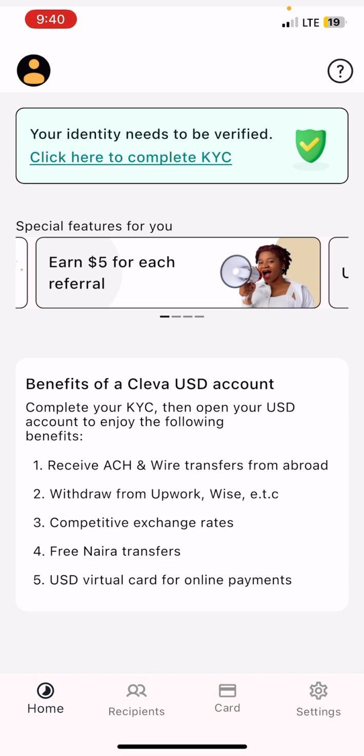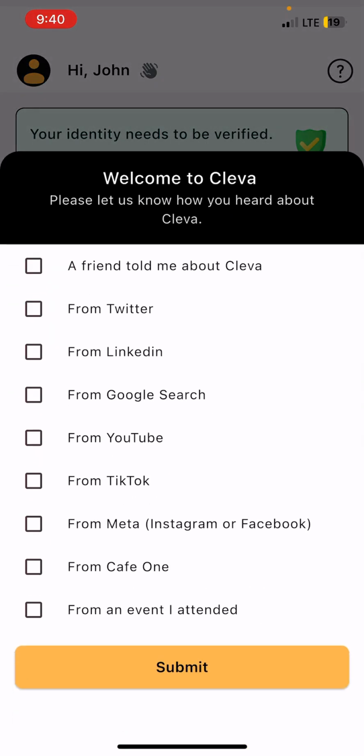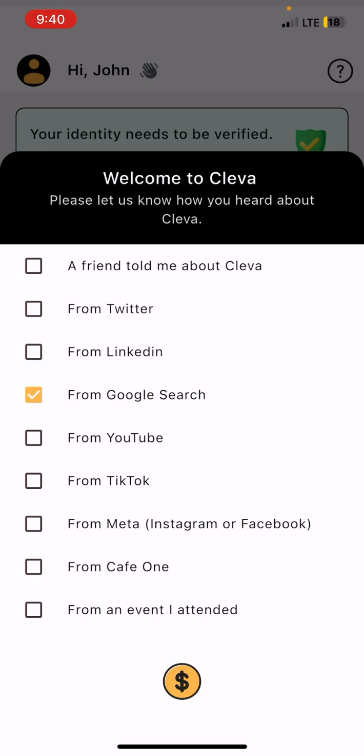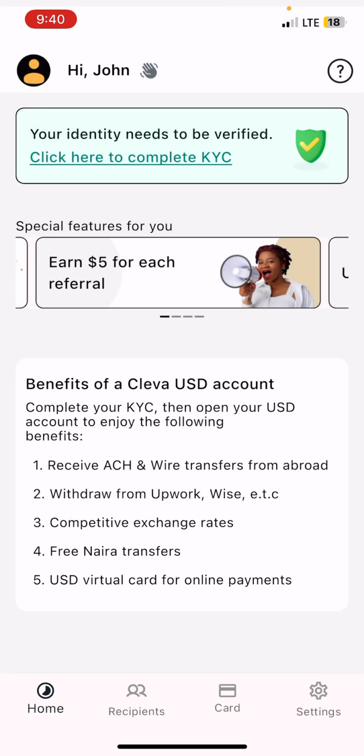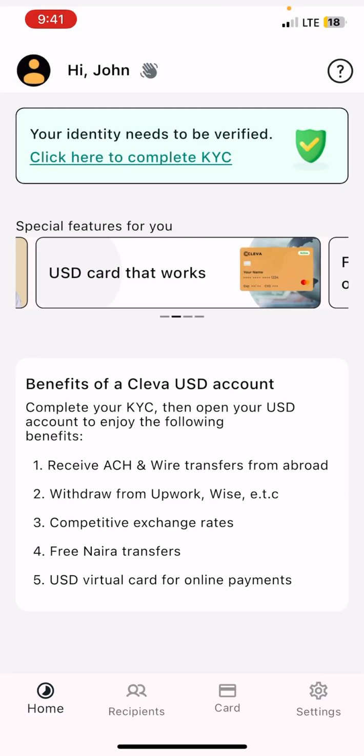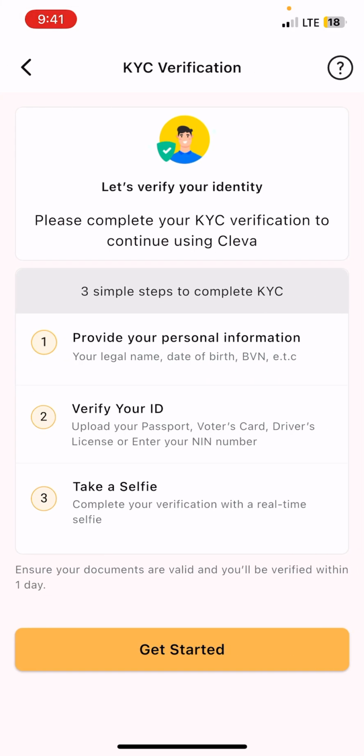So once you're done with that, the final step is to, before then, they want to know how you knew about Cleva. So you're just going to select any of these. So let's just select Google and move. So the final step is to identify, you need to be verified, which is you have to verify your KYC. So you click on this.